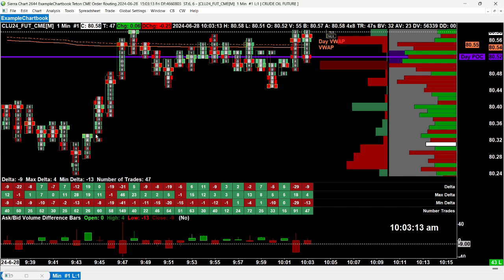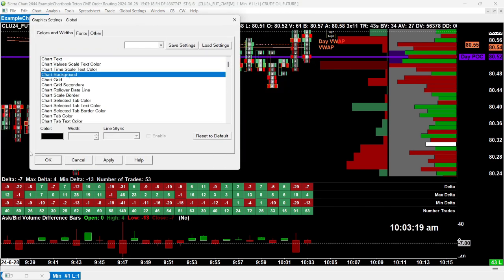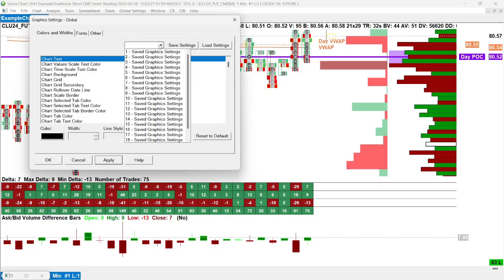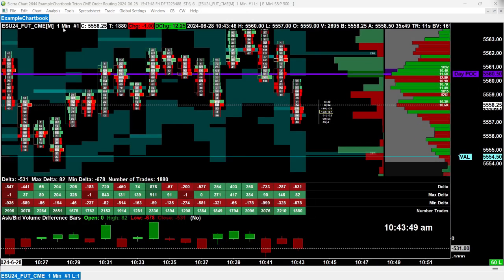There's not much else. If you want, you can go into global settings, graphic settings, and you can mess around here. So change your chart background. Say you want to be white, you can just go in here and just change everything like that. And say you mess around too much and you're, oh, this doesn't look good, you can just go back to load settings. All right, lightning round for you guys.